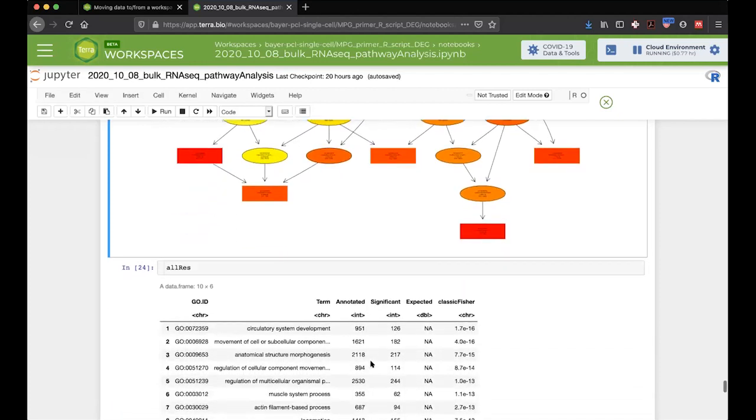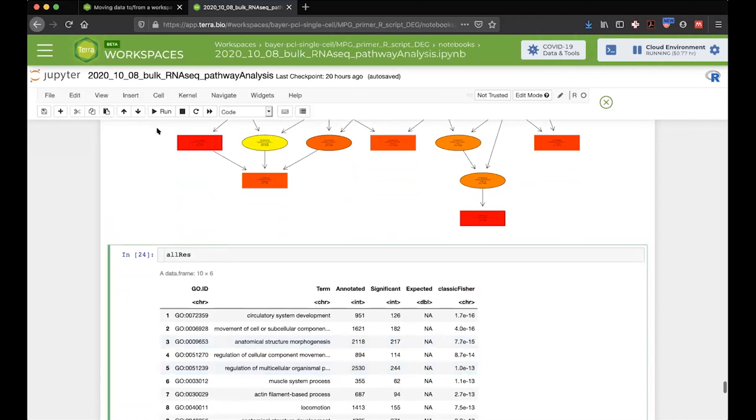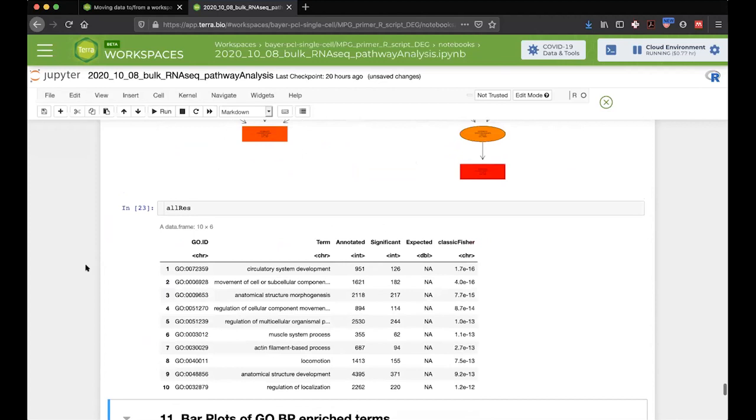And so if we actually output what all results looks like in this little data frame, we'll see that we're getting some pretty specific terms back, like circulatory system development, which is good because this is cardiovascular data, structure morphogenesis, these are young mice, and then, interesting for me, actin filament-based process, muscle system-based process, these are terms that are sounding more and more like something involved in cardiovascular development.